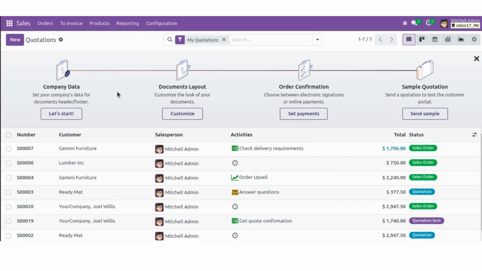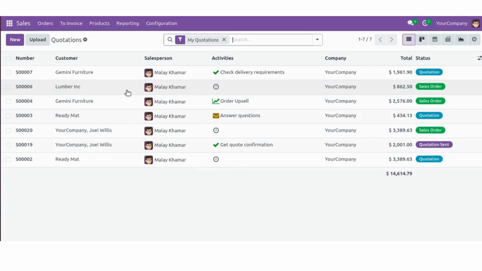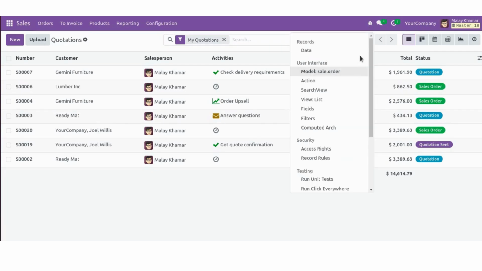So let's check the revamped version of Odoo 18, how it looks in the upcoming version. I'm jumping to my Odoo 18 database. So this is my Odoo 18 database. I have activated the developer mode. So let's click on the debug mode.